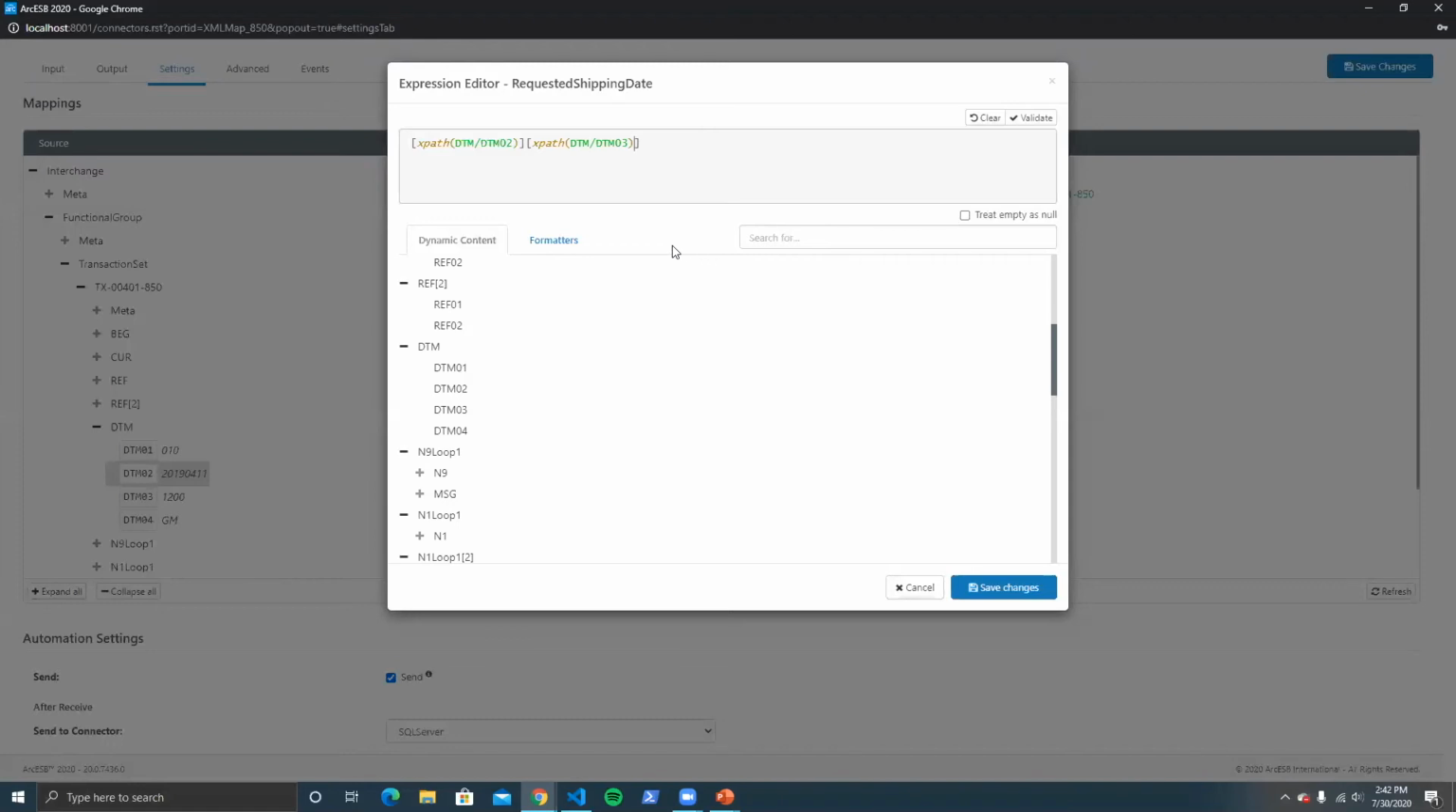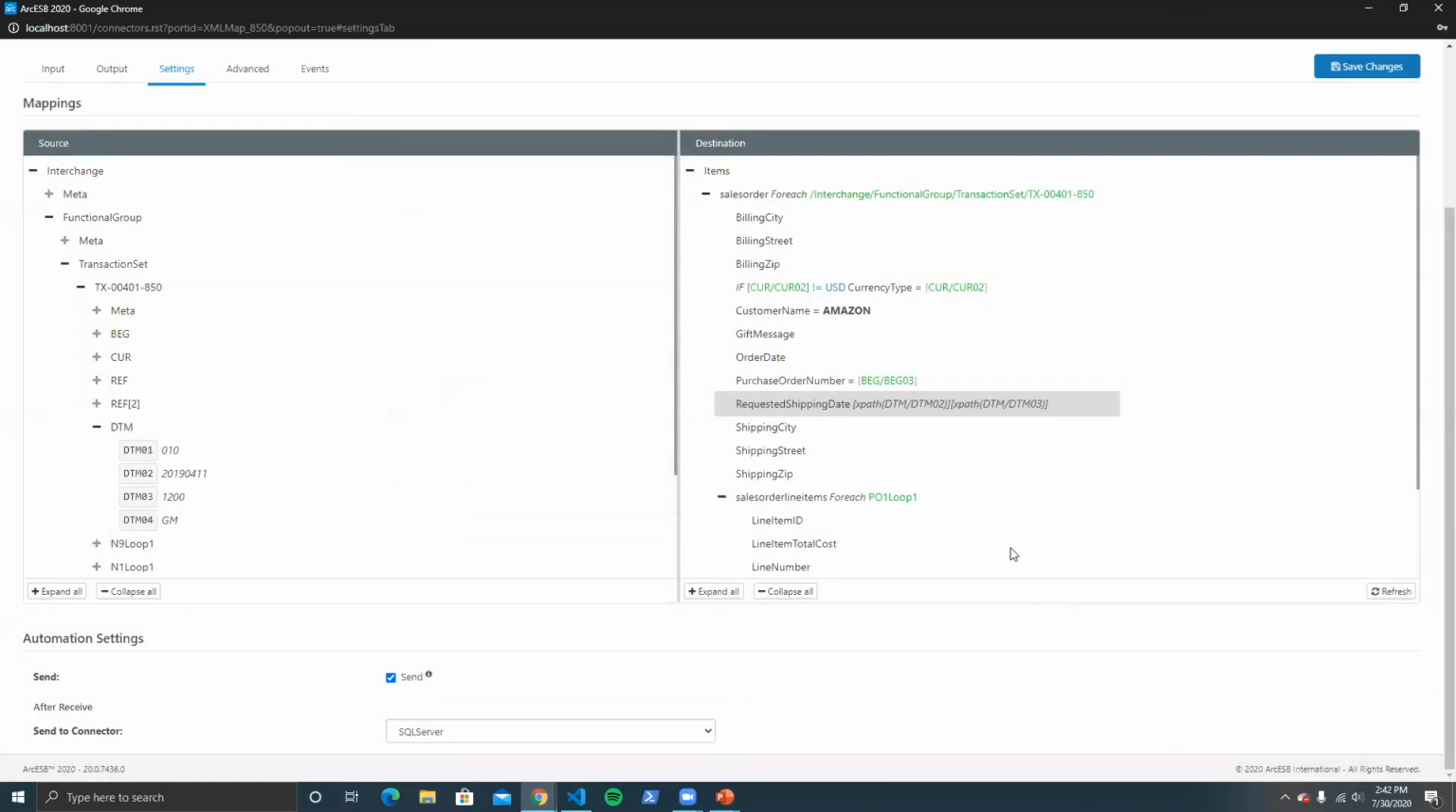Now, as I said, anything outside of these square brackets is going to be interpreted as a literal, right? Like we did with the customer name for Amazon. So for example, if you had the requirement to include a dash between the date and the time, you do that like so. But for this example, we just want to make it a simple concatenation. So let's keep it at that, and let's go ahead and save our changes. And that covers the dynamic content element of the expression editor.